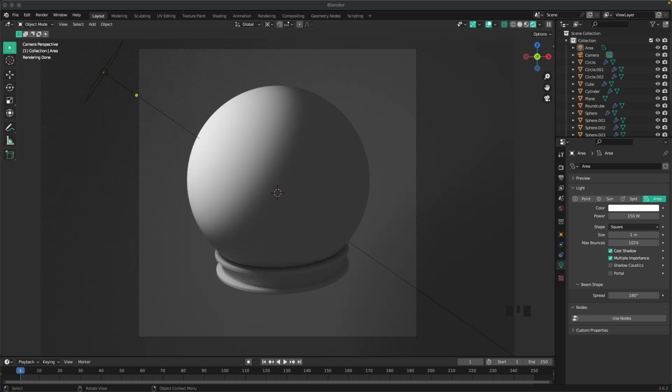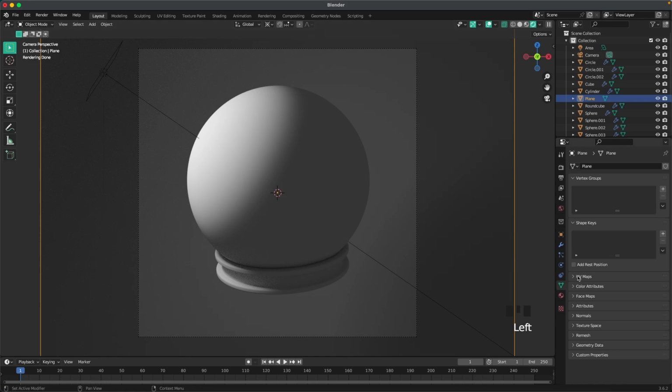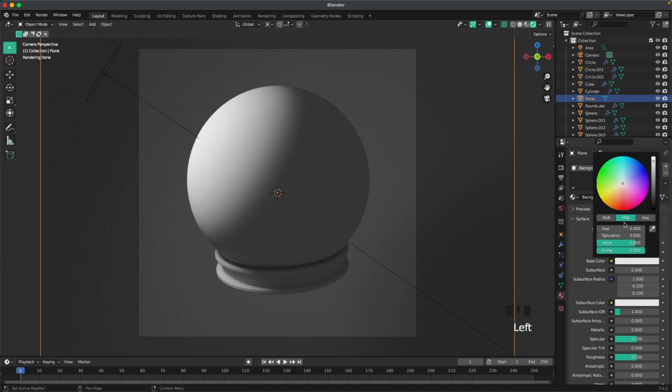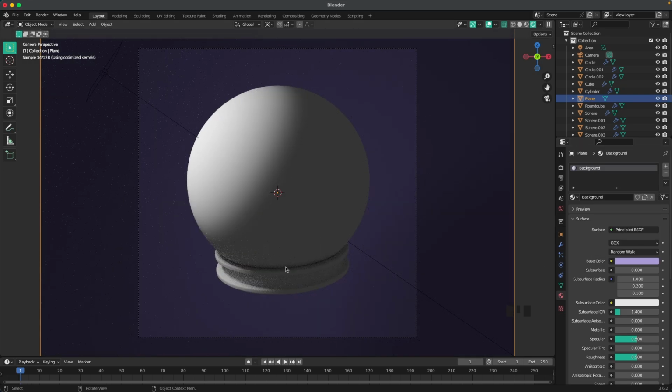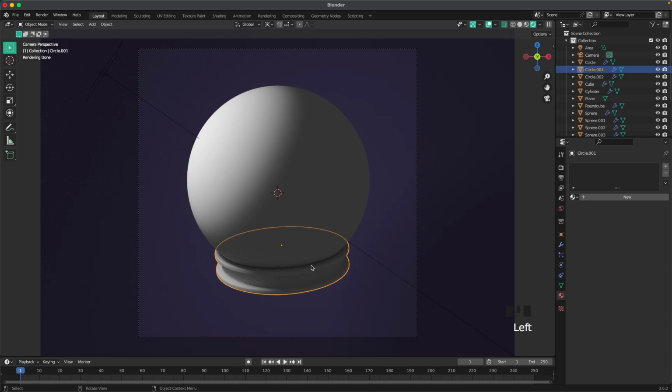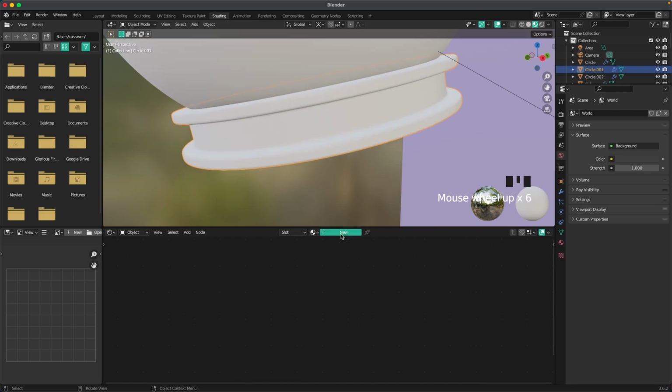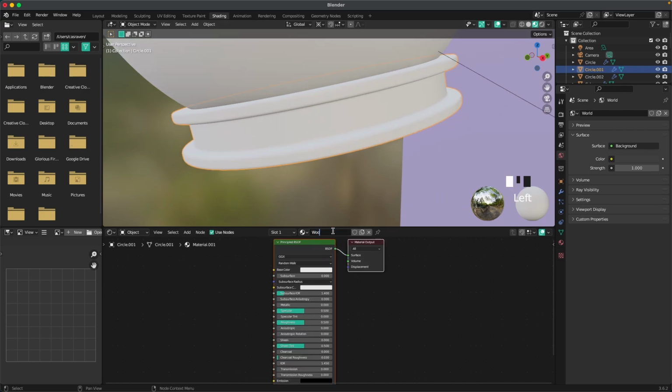Then at least we have some light. So then we'll start with our materials. So we'll select our background, to material tab, add a new material. We'll call that background, and our color is going to be AA9CD7. Okay, then for the wooden base, we'll select the base. We'll go into our shading tab. I'll zoom in on it a tiny bit. Add a new material, call that wood.